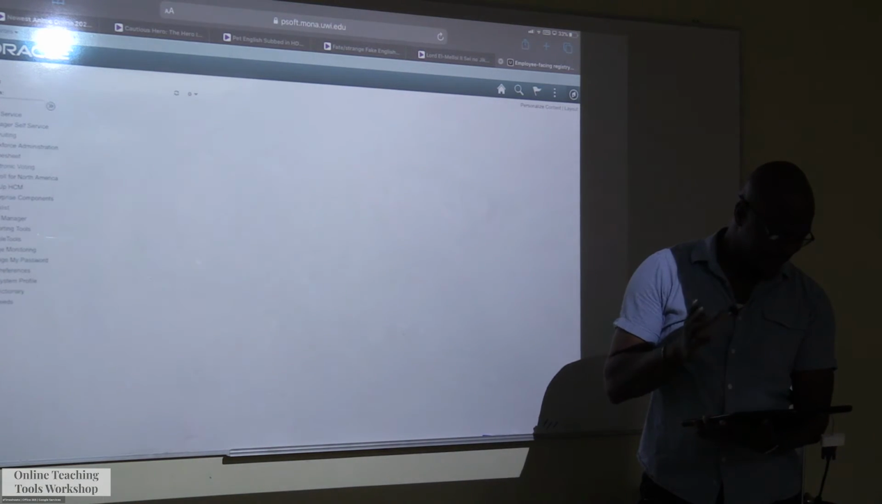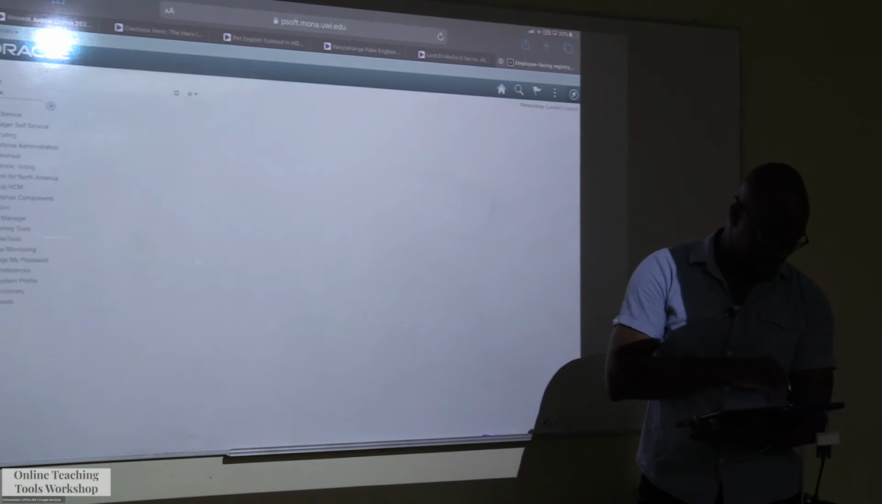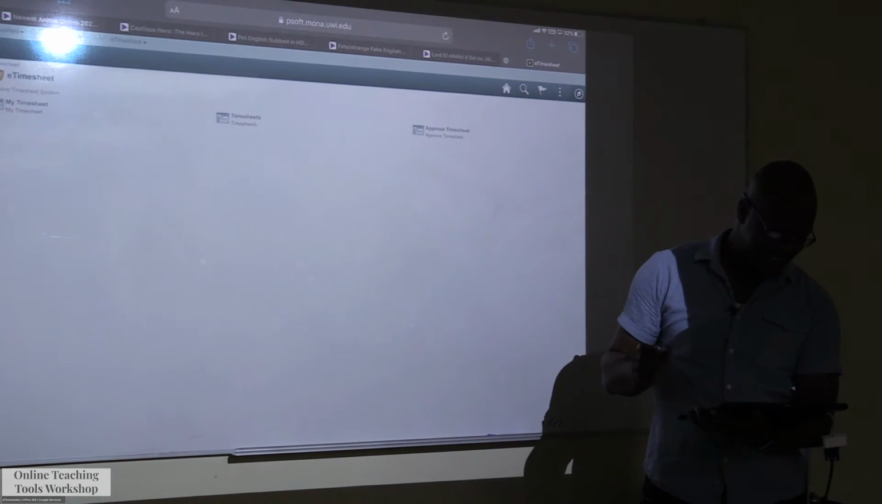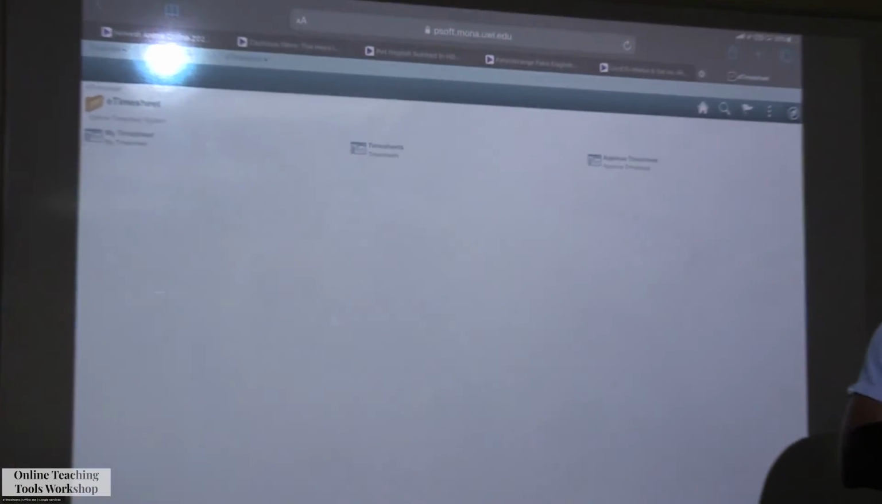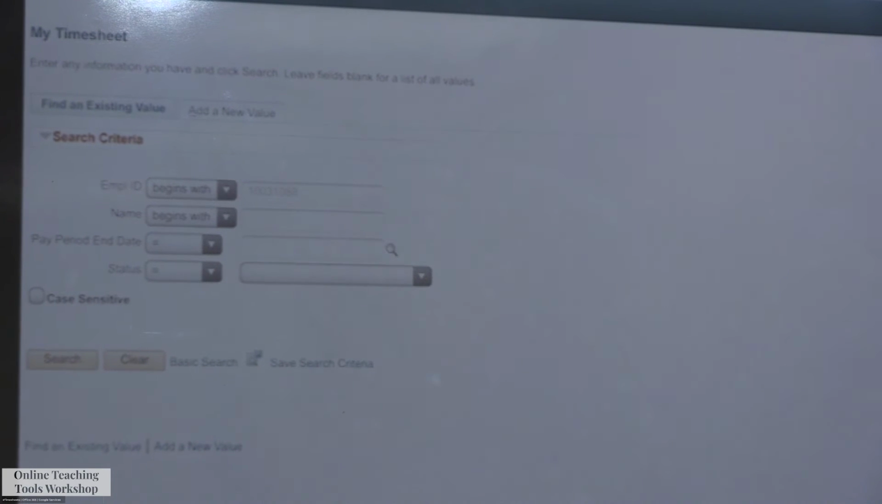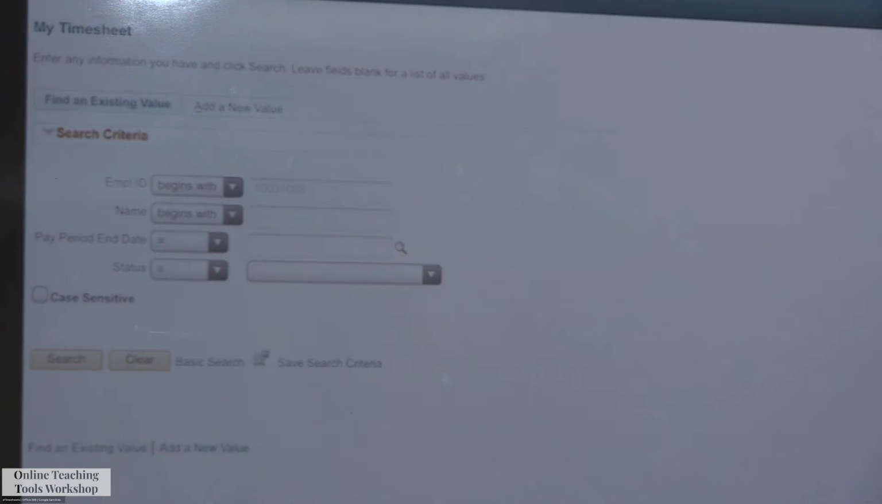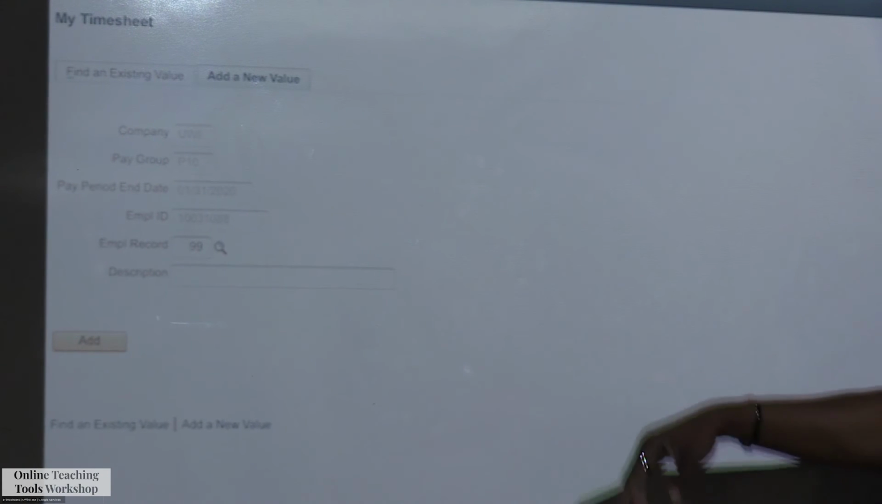So you see self-service, management, manager self-service, recruiting, none of those concern me. So when I come here, I don't even look at those things. I go straight to e-timesheet, right? And that takes me here to this folder. And in this folder now, I'll just go to my timesheet, right? And then now, when you're about to make your claim, you want to go to add new value, right? And so your pay group and everything will be automatically populated in there, right?